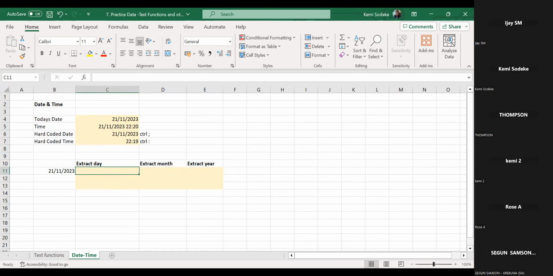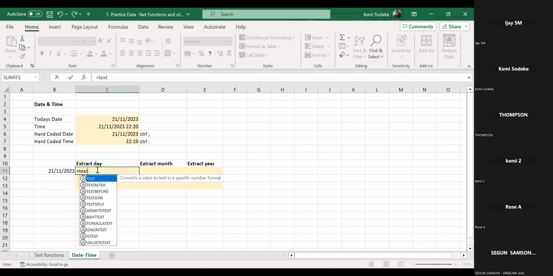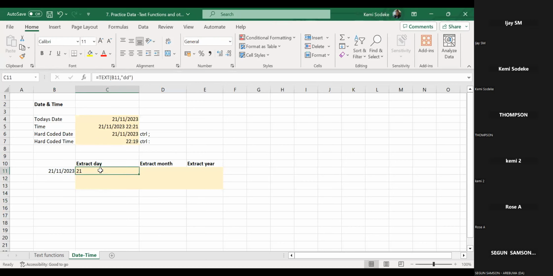You use the TEXT function to extract it, and you put the format of the day. So it would be equal to TEXT. When you open a bracket, it will ask you for the value. This is the value, this is what we want, comma. Then it's going to ask you what format of text you want. I want day. If I close the bracket, it will give me 21.